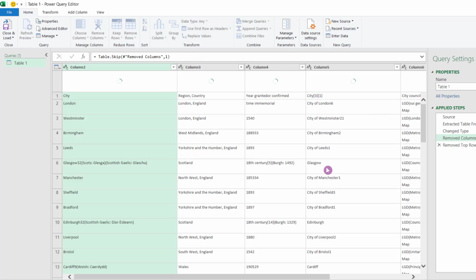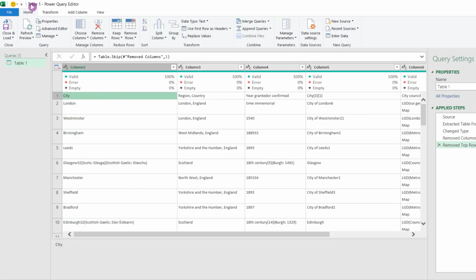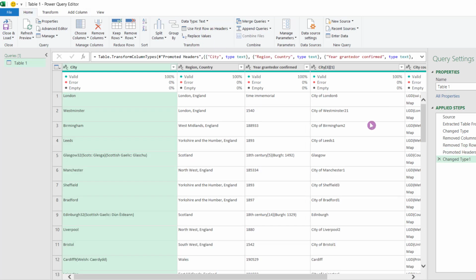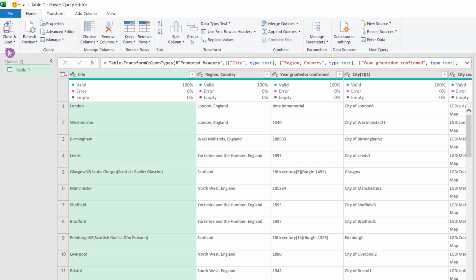Now you can see row number 1 is removed. Again go to the Transform group and click Use First Row as Headers. When you click Use First Row as Headers, you can see the headers are set. Then go to the Home menu, in the Close group, click Close & Load, and click Close & Load To.